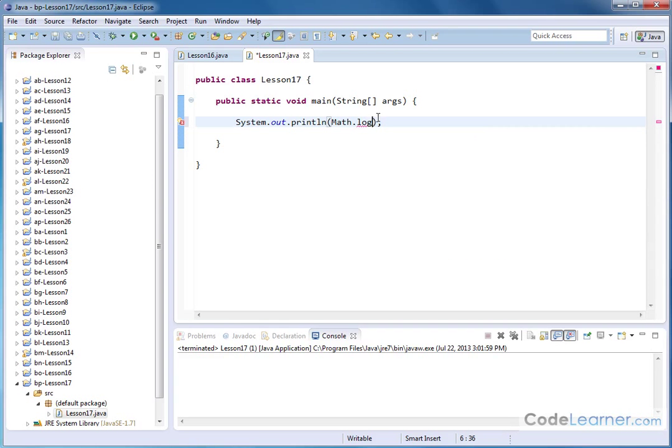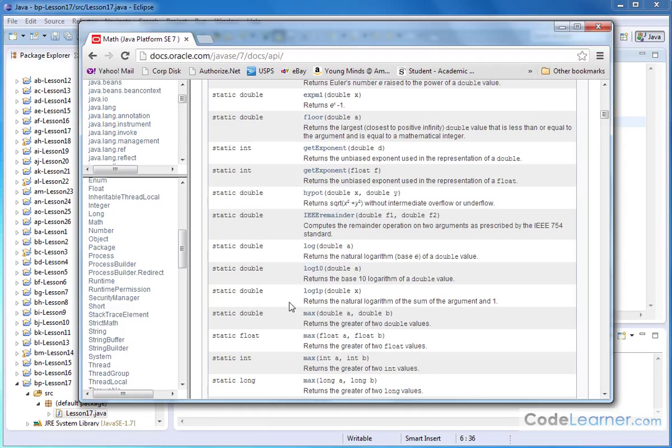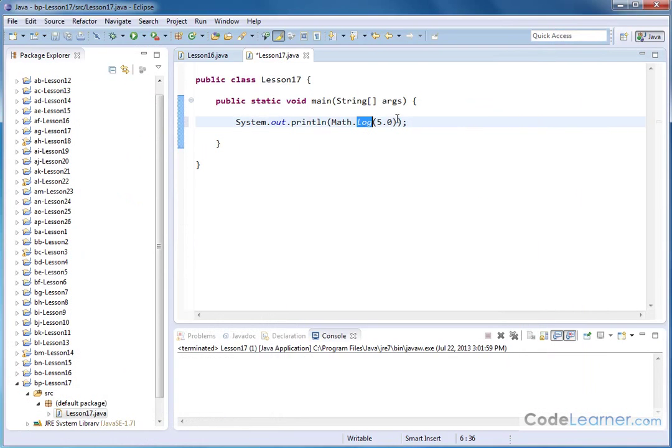So just put your log, open your parentheses, and now we need to pass it some kind of a number. So if I pass it a number, let's say 5, or 5.0, then basically what's going to happen is it's going to take the natural logarithm, because remember in Java when you reference the log method, it's really the natural logarithm that gets calculated, which is base e. So this is what you get. It returns a number and then it prints that out. In this case, you take the natural log of 5, you get 1.6.